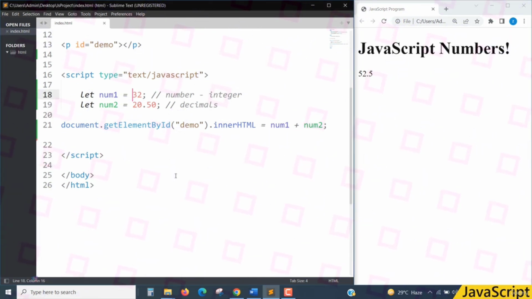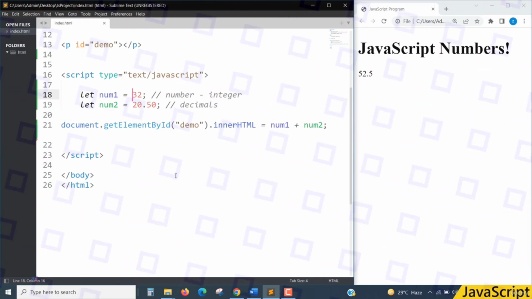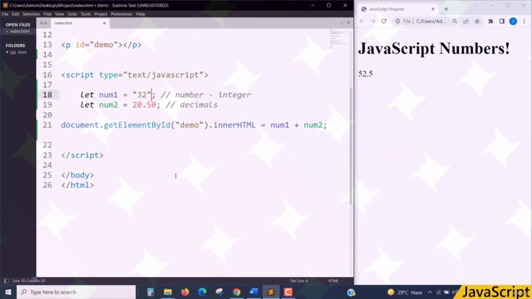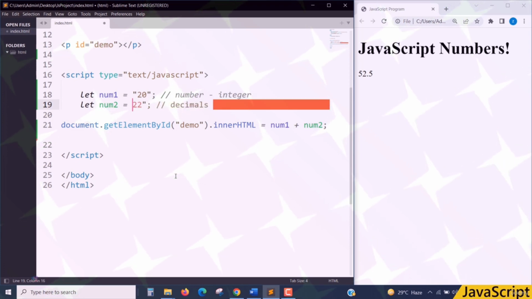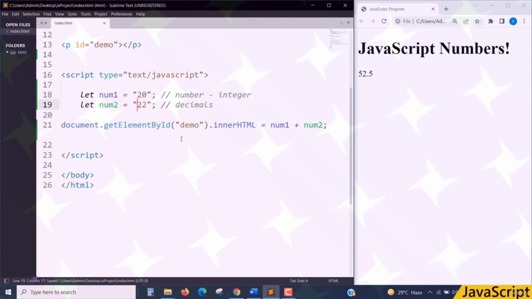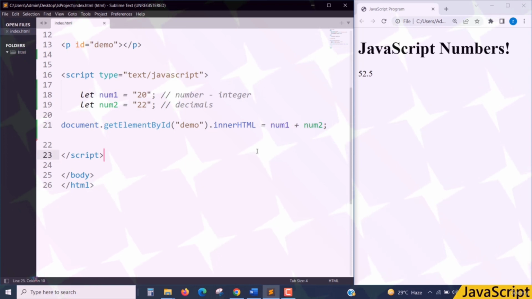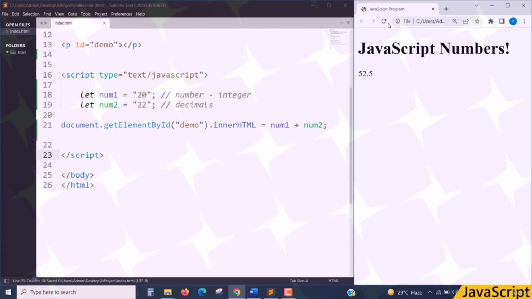See, if we do not write the number as an integer, without surrounding text or double quotes, let's see what happens. I may put it like 22. Let's check what happens. I have converted these data types into strings, and I'm using an arithmetic operator. What happened? Let's see. Save it and reload.